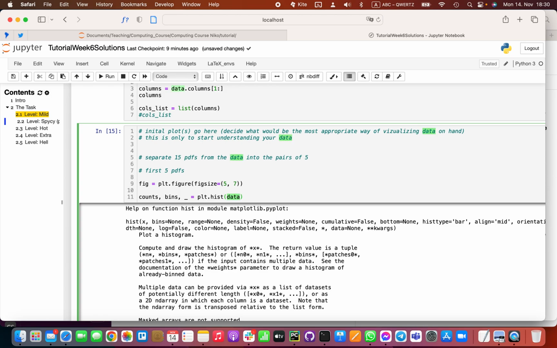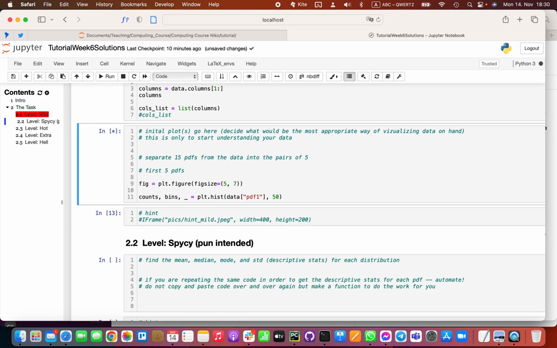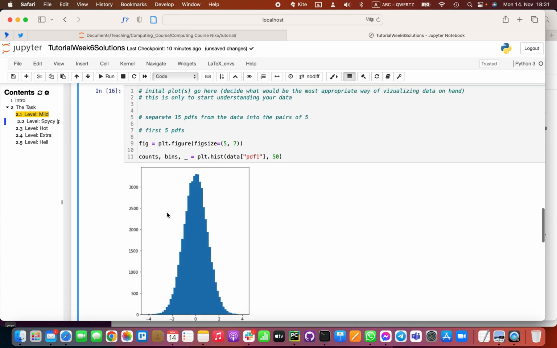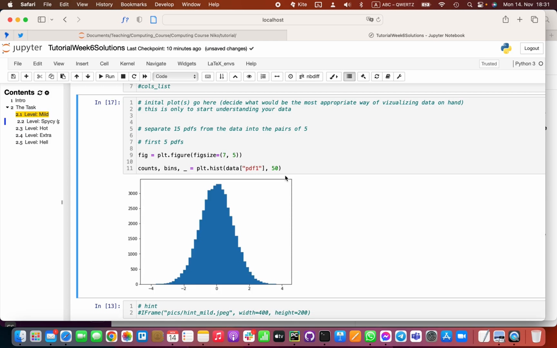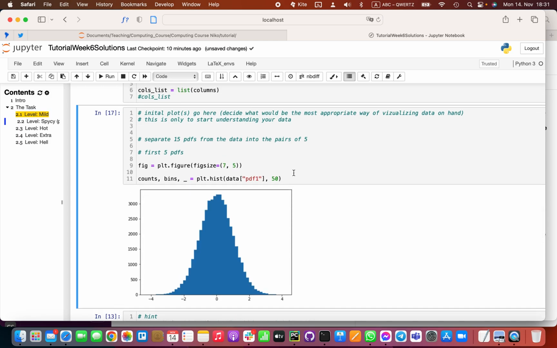Let's just do the first data. This is how you call it from pandas. So data, and then you open the square bracket, say my PDF1. I just want to plot the first column. In this case, instead of an index, you just call the header, data PDF1, because that's how it's called, and you want 50 bins. This is for the bins, and then it plots it for you. Okay, this doesn't look good. Let's change to 7 and 5, not 5, 7. Yeah, this is much easier to read. Okay, you see, it's a histogram, it's a Gaussian.